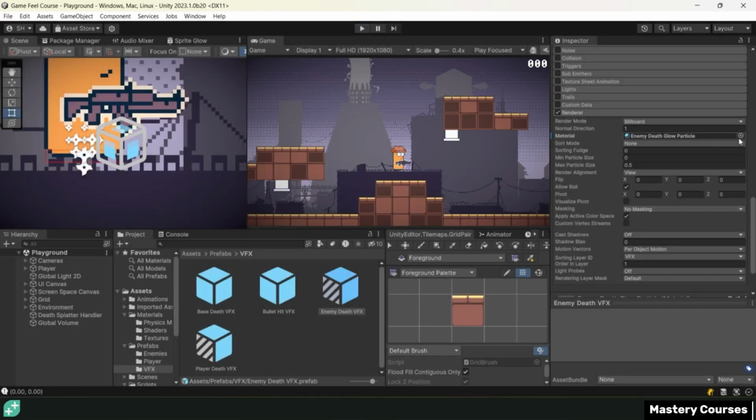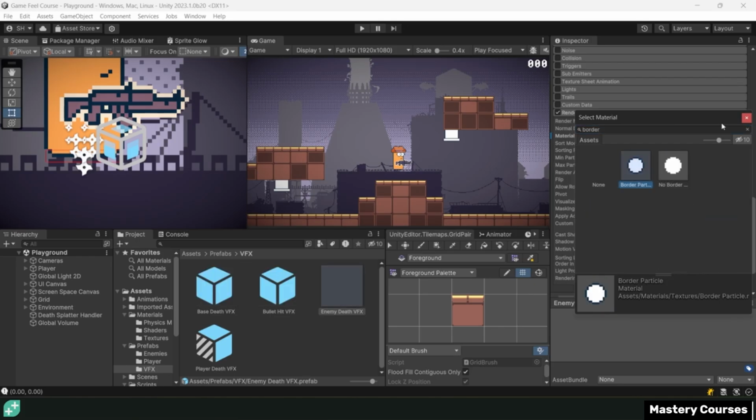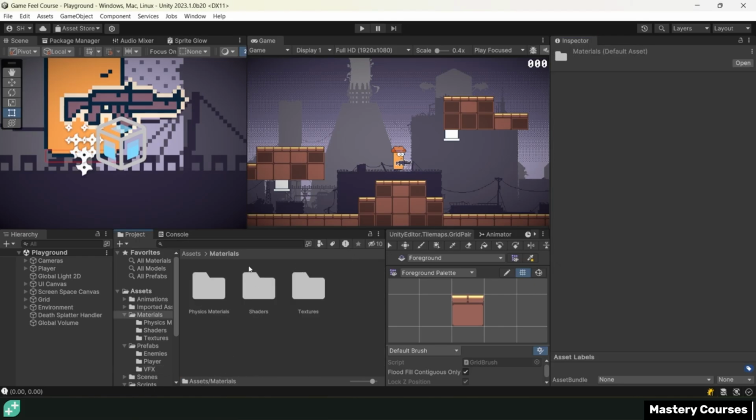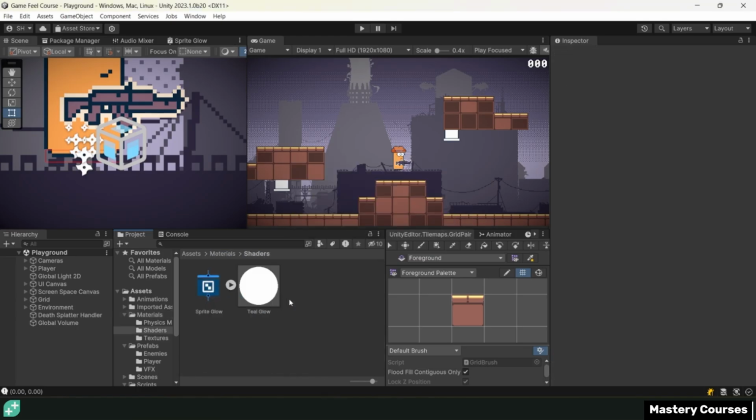So I'm not going to worry about it for now. I'm just going to use a standard material and not actually have my enemy death glow, even though I do think it's quite cool. So I'm just going to keep my border particle selected, and I'll delete that material from my shaders folder. So the enemy death glow, we'll introduce maybe something a little bit later on for something else, but for now, I think that looks quite good.